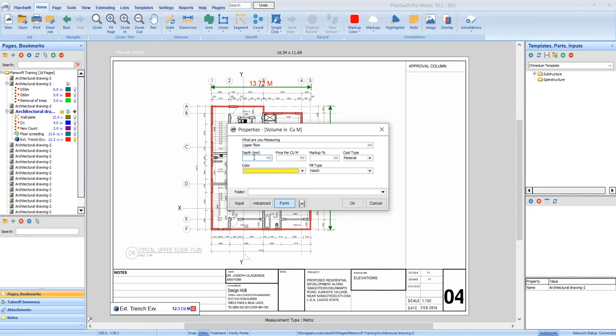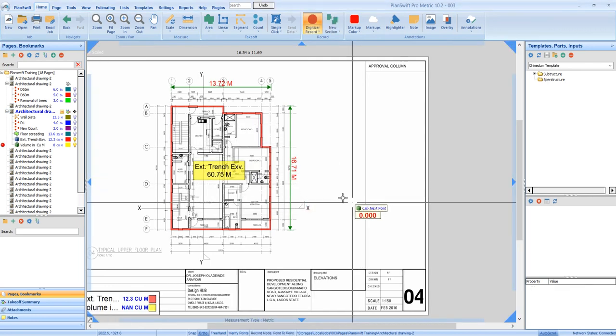All right, so in this case, the depth or the thickness of my slab that I want to take off is 150. It is also asking me for the price per cubic meter. In this case, I don't need the price. You always need your price when you're doing estimation. You always need your markup, your overhead and profit, whatever you call it, if you are doing estimation. Then the cost type of the material, you don't need that also. And then the color, I think I'm okay with this yellow, so I will go ahead and click OK.